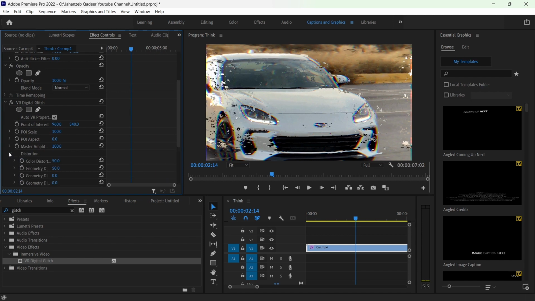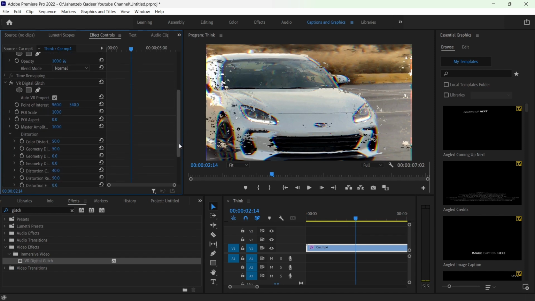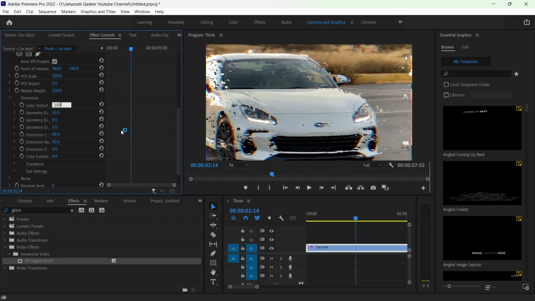So you simply need to expand that, scroll down again, and you need to change the color distortion value to 100 first. And here you can see distortion rate. You simply need to change that value to 0.